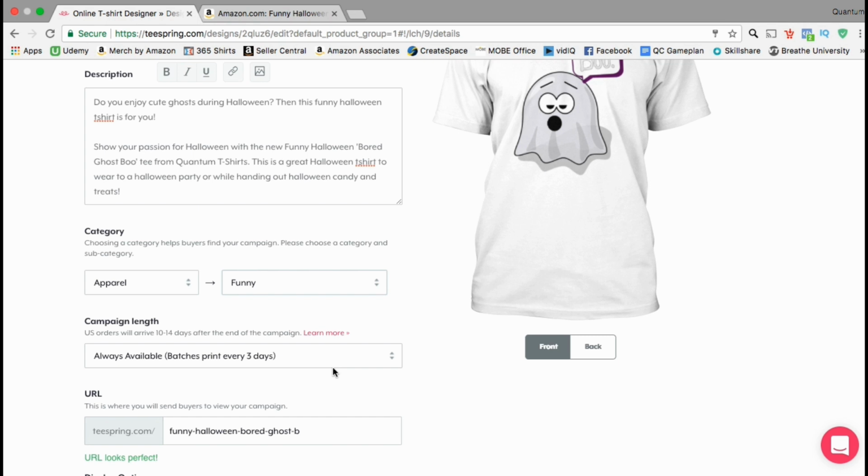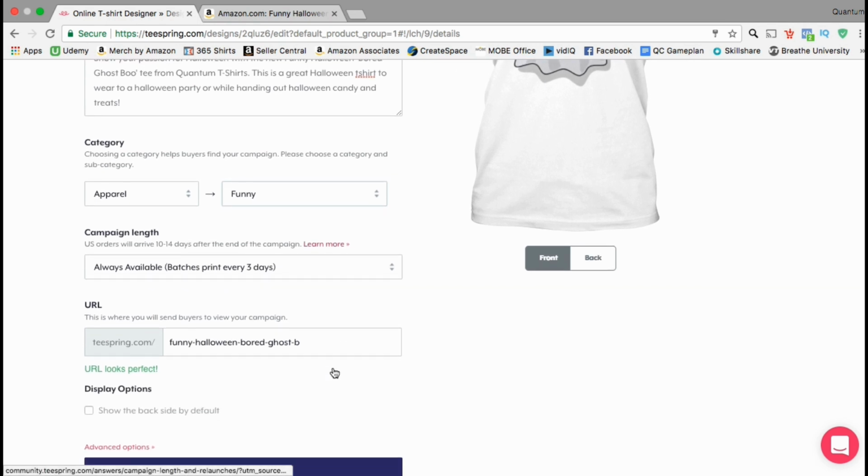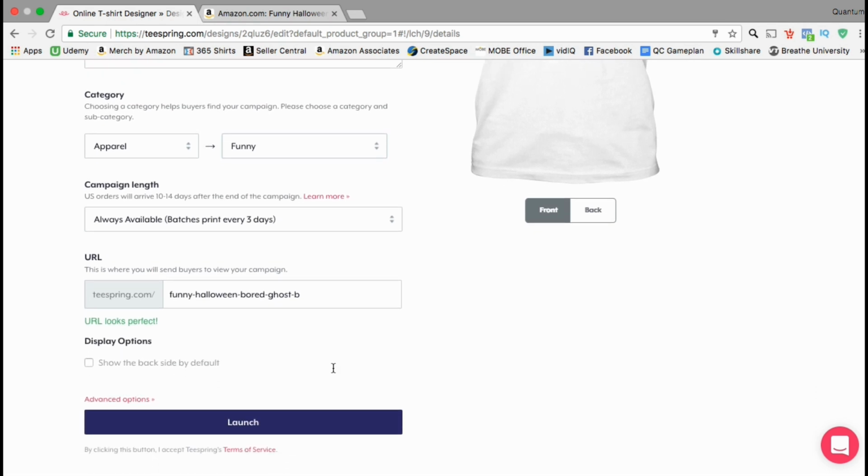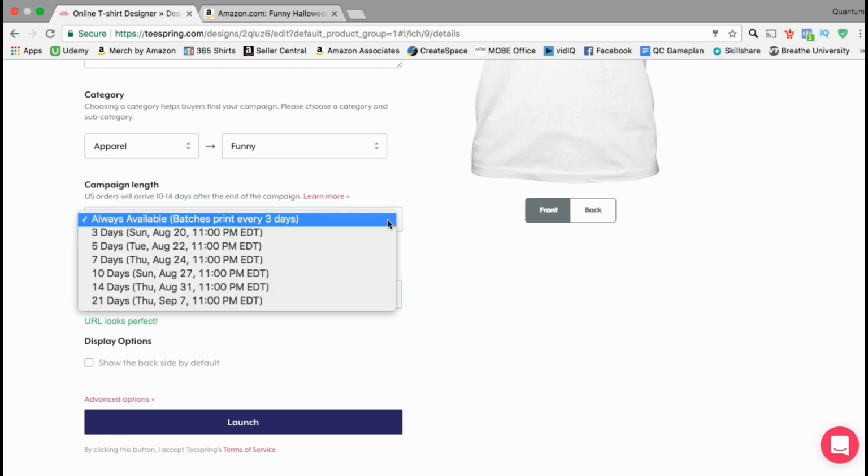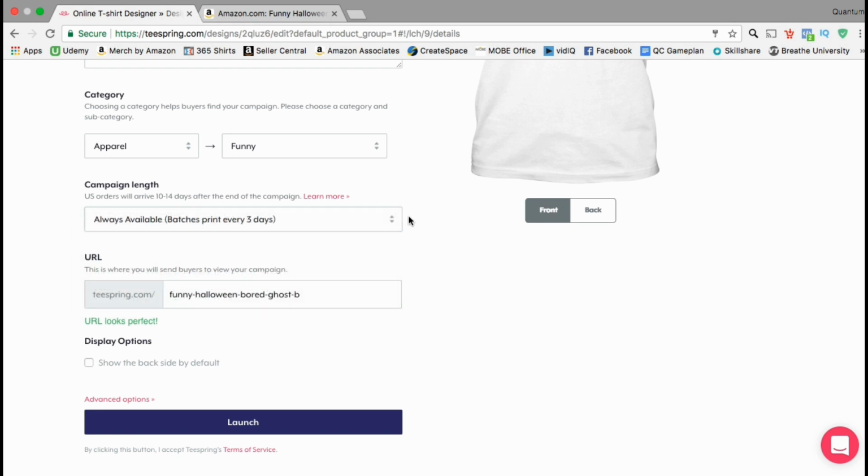After you select your category, you can now select your campaign length. After the end of each campaign, US orders typically arrive in 10 to 14 days. You can select to have your campaign always available, run for 3 days, 5 days, 7 days, and so on all the way up to 21 days.